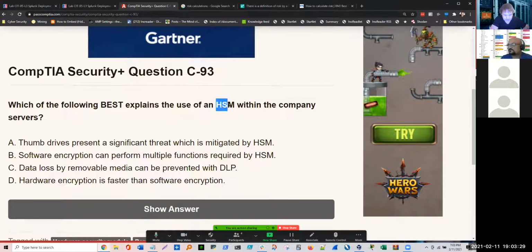Best explains the use of an HSM within company servers. Hardware security module. Module. What the hell does that mean? And what does that mean? I think it's C. A or C. Hmm. I have no idea. What does HSM have to do with thumb drives? I don't even know what HSM is. I'm gonna be honest.